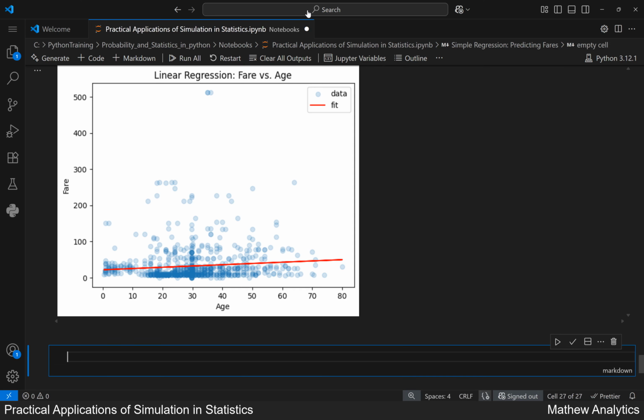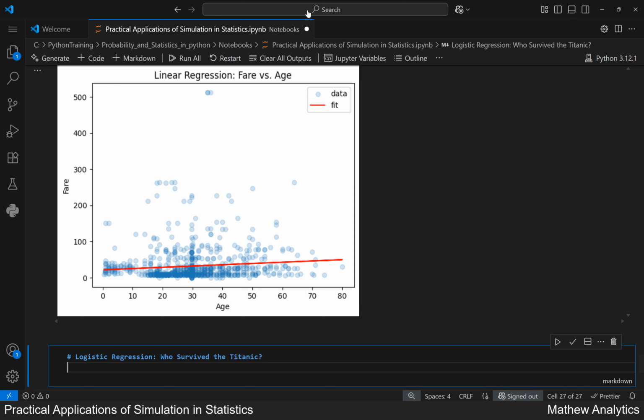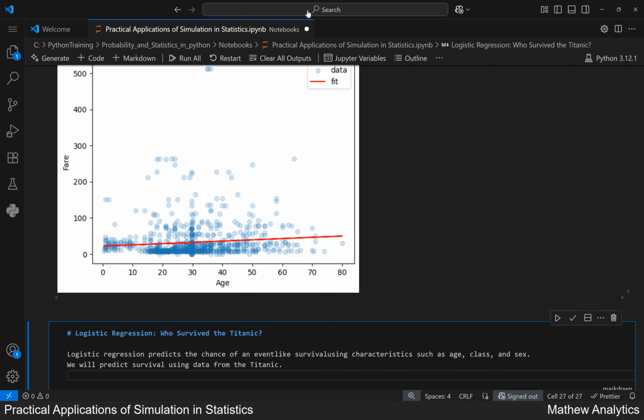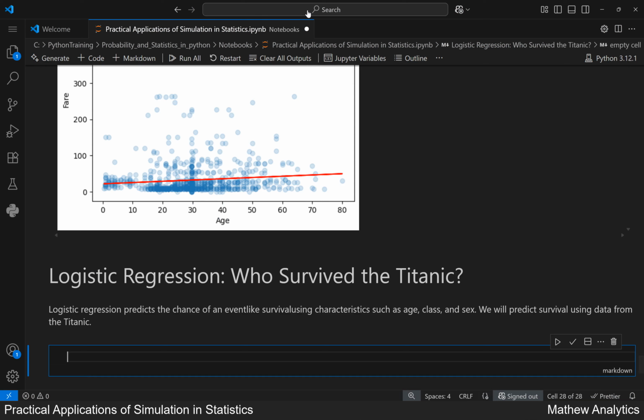Logistic regression. Who survived the Titanic? Logistic regression predicts the chance of an event, like survival, using characteristics such as age, class, and sex. We will predict survival using data from the Titanic. Running the cell now. Write down who you think was most likely to survive based on the data columns. Are your guesses confirmed by the model?